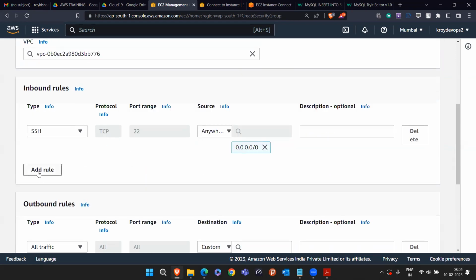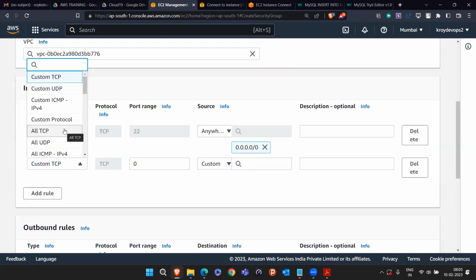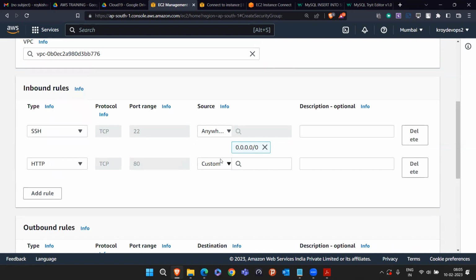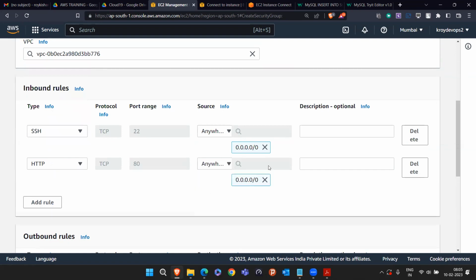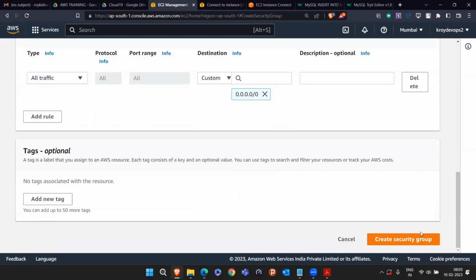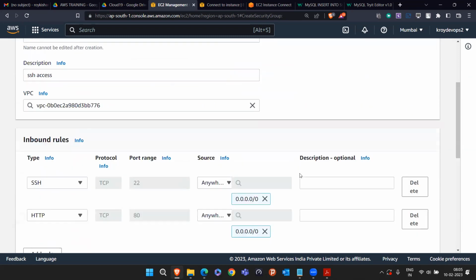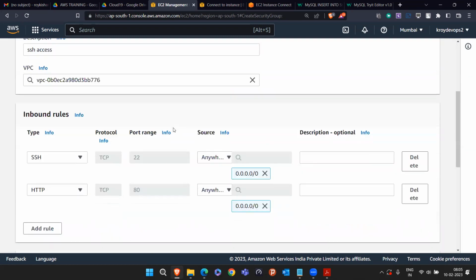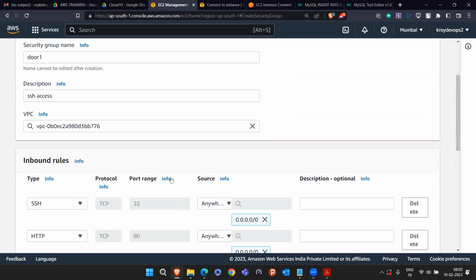Similarly, if somebody says, can you open port 80 also because I want to see an HTTP website, simply come here, HTTP also you can open. Choose anywhere, and this way you can click on create security group. Your security group will be created. So is this part understandable or how is it? Okay, so the security group is created.